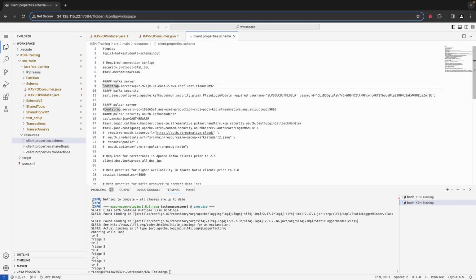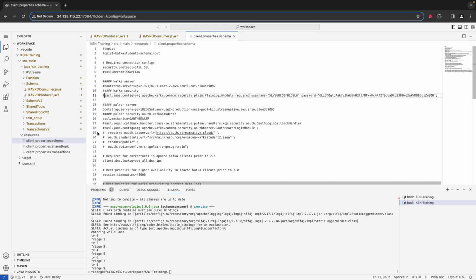We need to change our bootstrap server to our KSN enabled Pulsar cluster. And then I'm going to comment out the SASL JAAS config, and then we're going to uncomment this whole section here. So this is going to give us all of the information we need to connect to the OAuth bearer login module. It's going to connect to your endpoint.